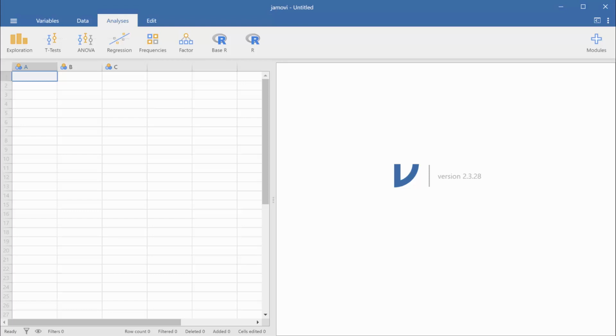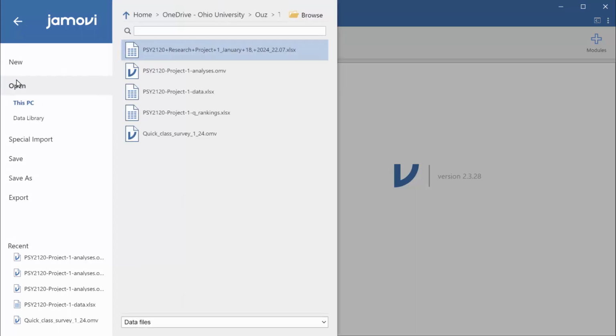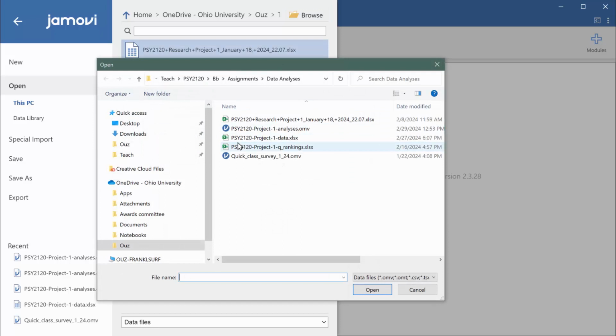All right, after launching Jamovi, let's open the analyses we worked on previously. So click on the hamburger menu and then select Open. And then search for the file that you saved on your hard drive. And then click Open.